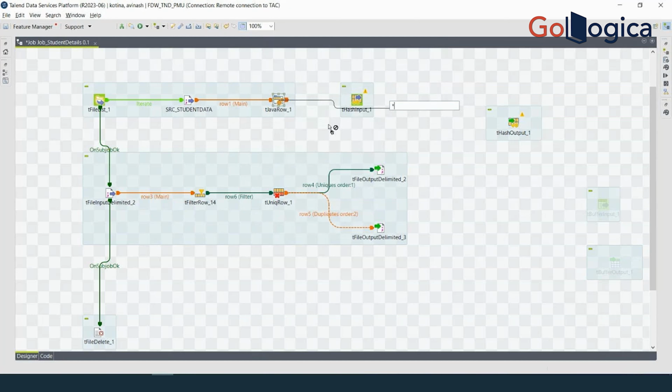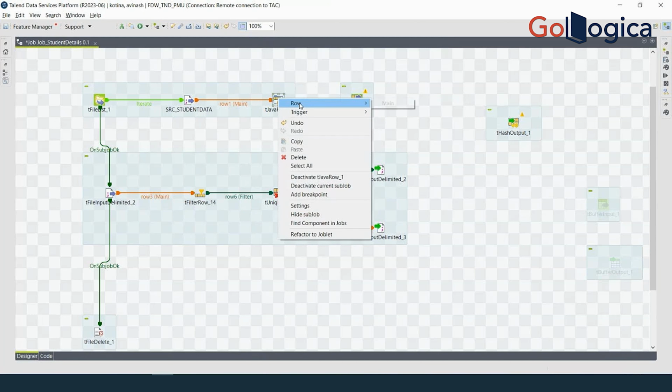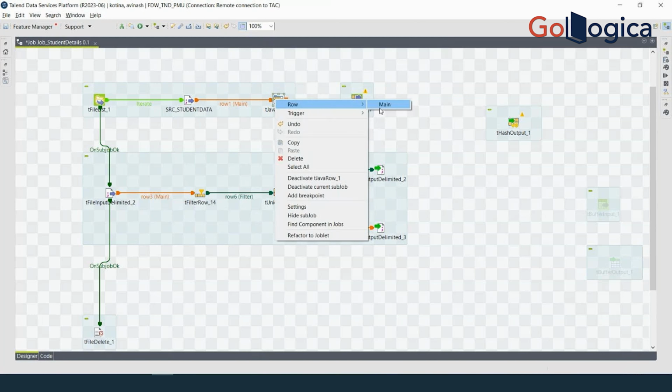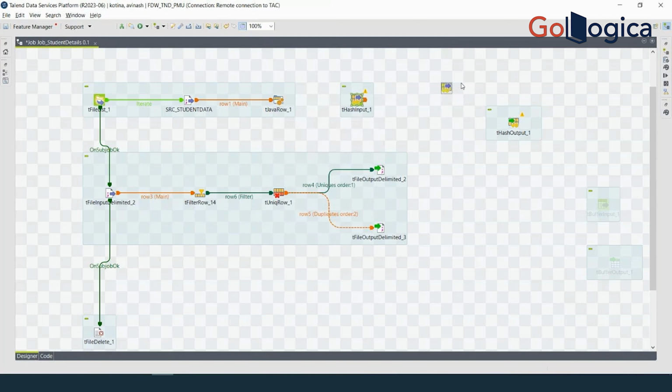Sorry, it is stuck. Row main, tHashInput. See, it is not taking tHashInput. Let's try for tHashOutput. No, before that, I will show you. There's a warning symbol here, right? On the tHashInput, let's see: no schema has been defined. This component should have outputs only. It is saying this component should have input links only. So now tell me, will it accept the main link?